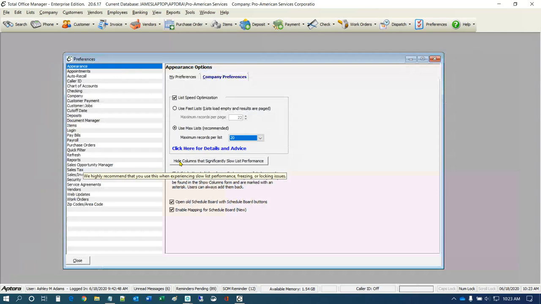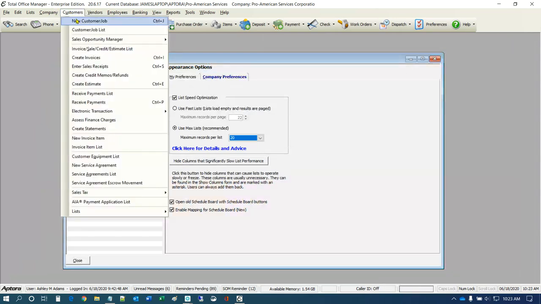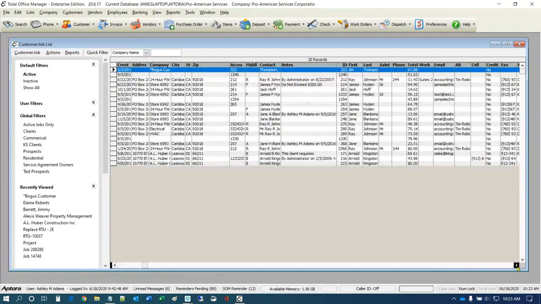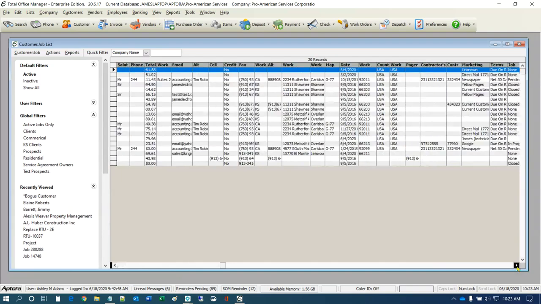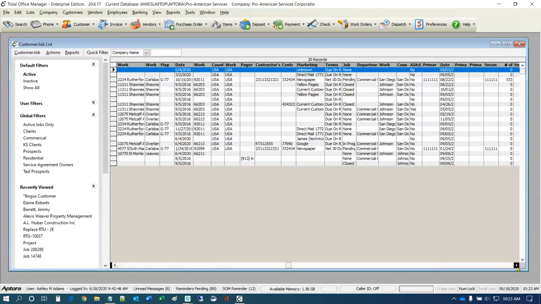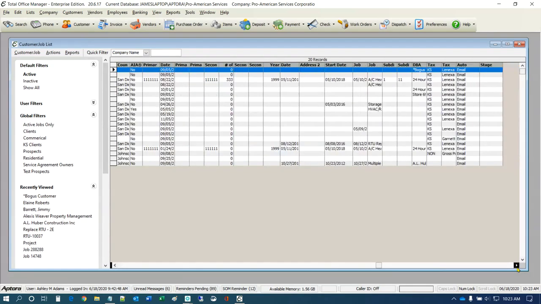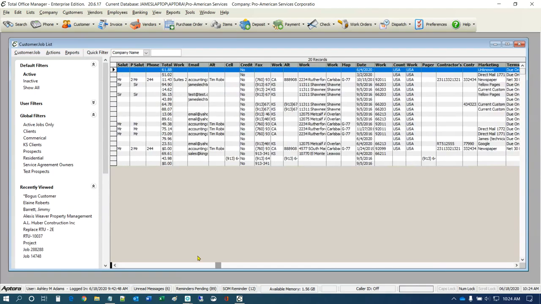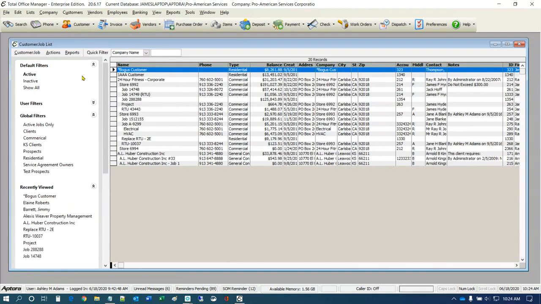This button right here, hide columns that significantly slow list performance. Let me just show you an example. If we open up our customer job list here, we have a lot of columns. Most of you don't need all these columns. It's just not information you really need because you'll probably open the record to see the information you're looking for. And all of that information takes time to load. So get rid of columns that you don't need.